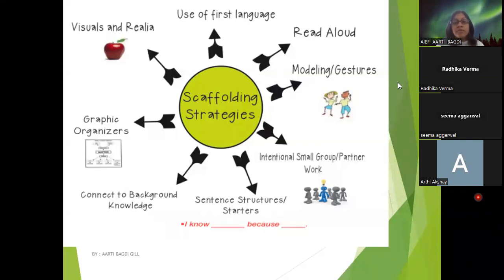Here are different strategies which we can use in the classroom to make my classroom and my lesson plan very interesting. Now here, read aloud sessions, definitely for the early years. Visuals and recall, like picture learning, definitely for early years. Modeling and gestures, early years again can do. Here, sentence structure starters, small group partner work, connecting to background knowledge and graphic organizers. This zone goes to higher grades, right?